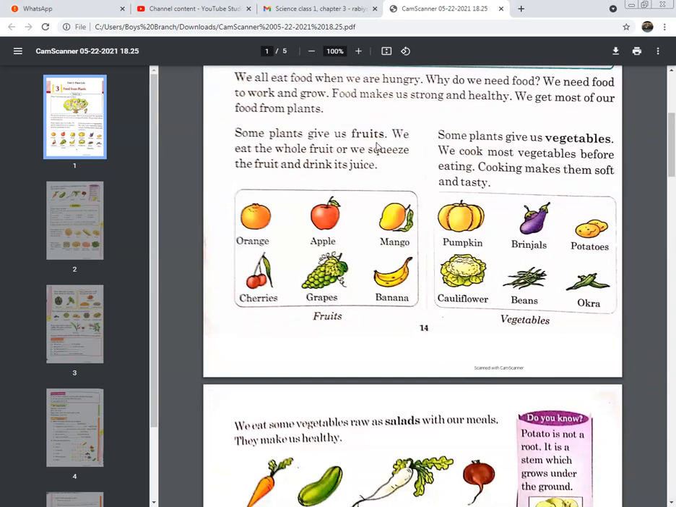So some plants give us fruits, we eat the whole fruit or we squeeze the fruit and drink its juice.